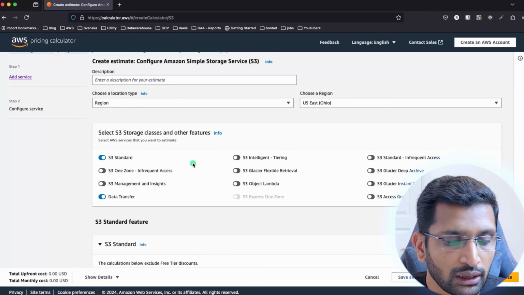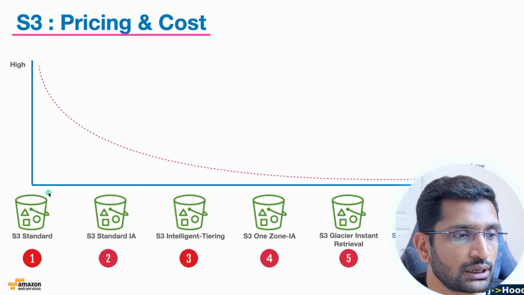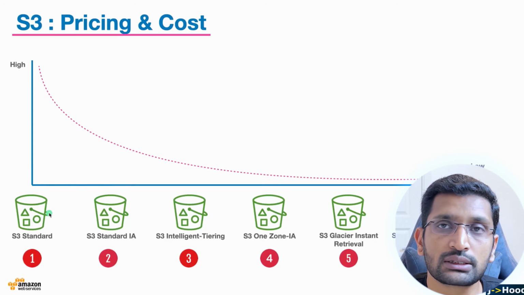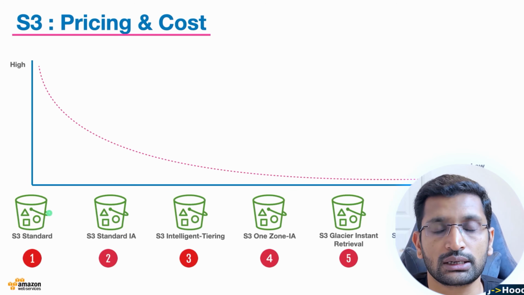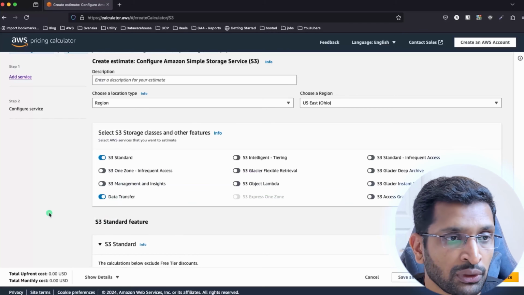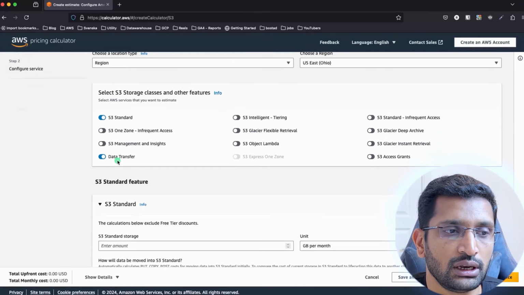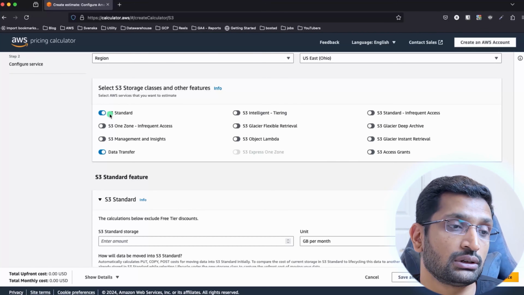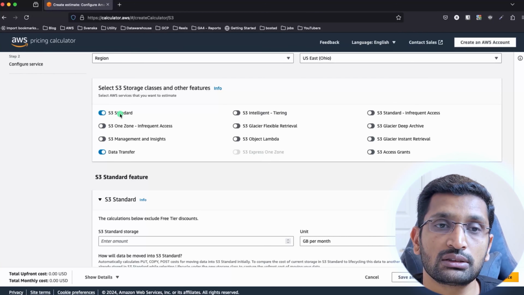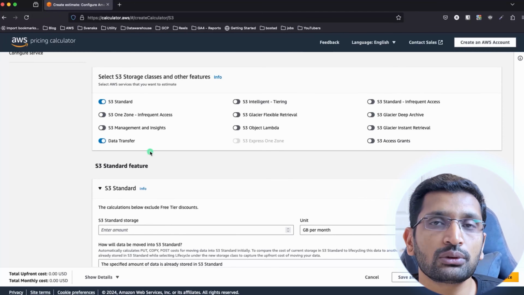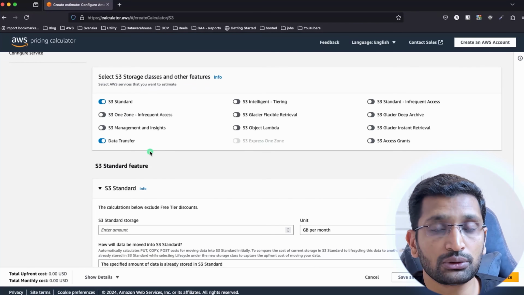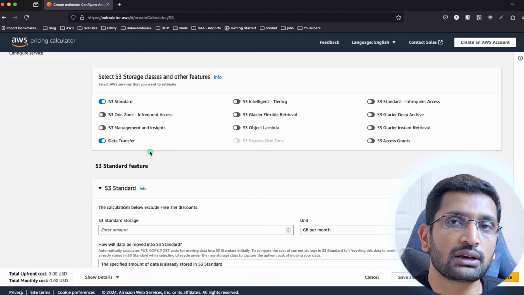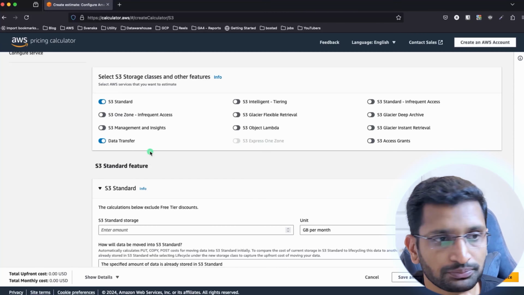Let's take a look at the diagram once again. Here you can see this is S3 standard. So let's calculate the pricing for our S3 standard storage class. Here I have just checked this option for S3 standard. And to give you the reference, we are going to calculate the same amount of data which we are trying to store on the S3 standard as well as the other Glacier options.